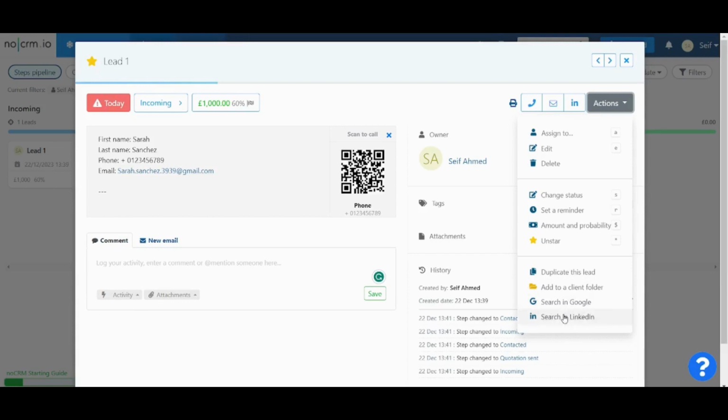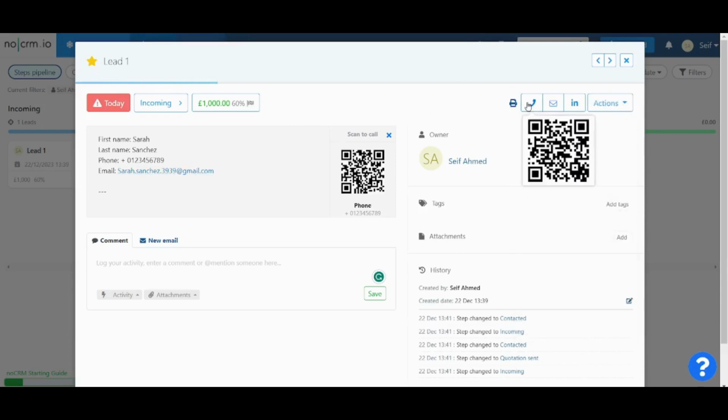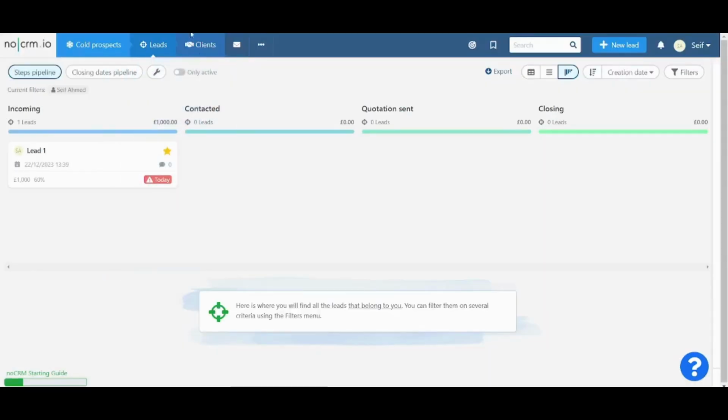This will be only available if you inserted an email for your own lead. You can also make a phone call if you already inserted a phone number. As well, you can send them an email and search for LinkedIn if you inserted the email of the lead. So this is how you can actually control your own lead. You can also export your own lead from here.